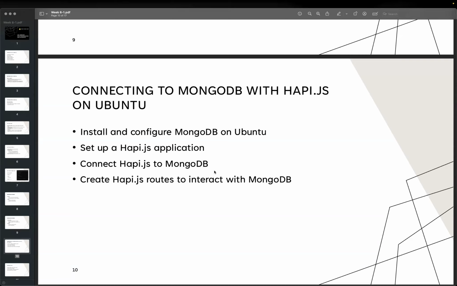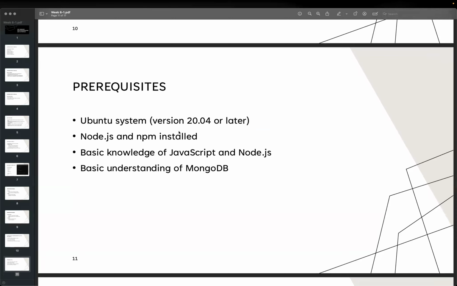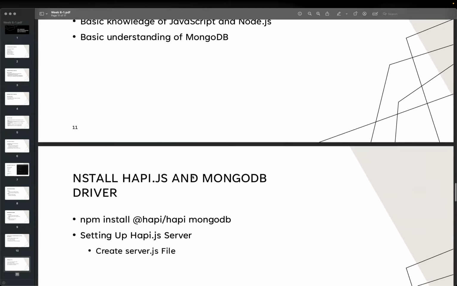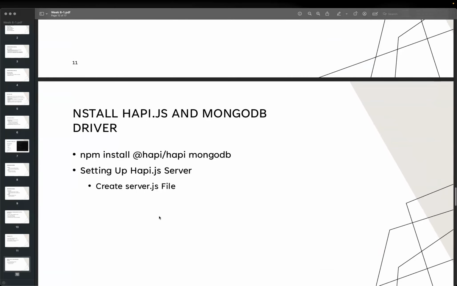For the prerequisite, you need at least version 20 or later. Of course, we'll stay on the latest version, which is 24, and make sure you already install your Node.js and npm. Later I will introduce some ideas about JS and then MongoDB.